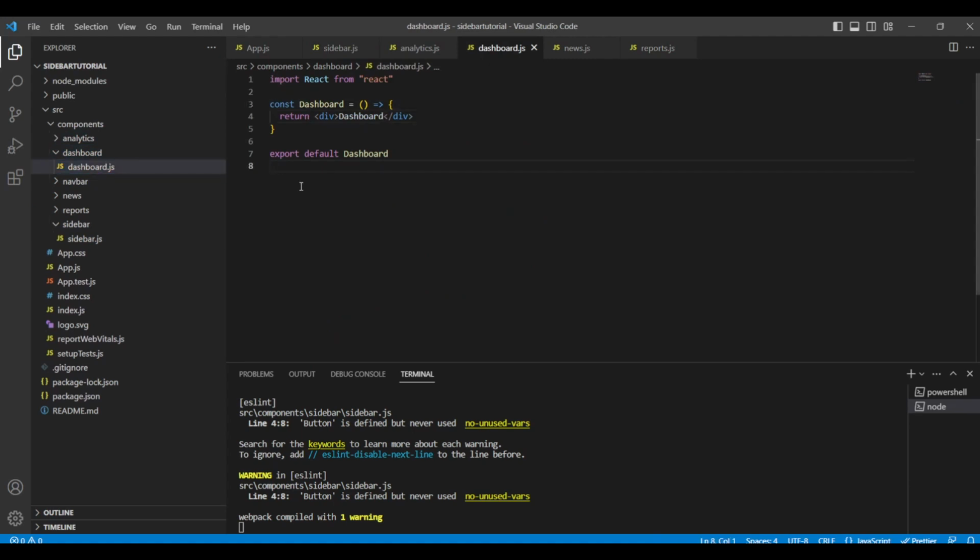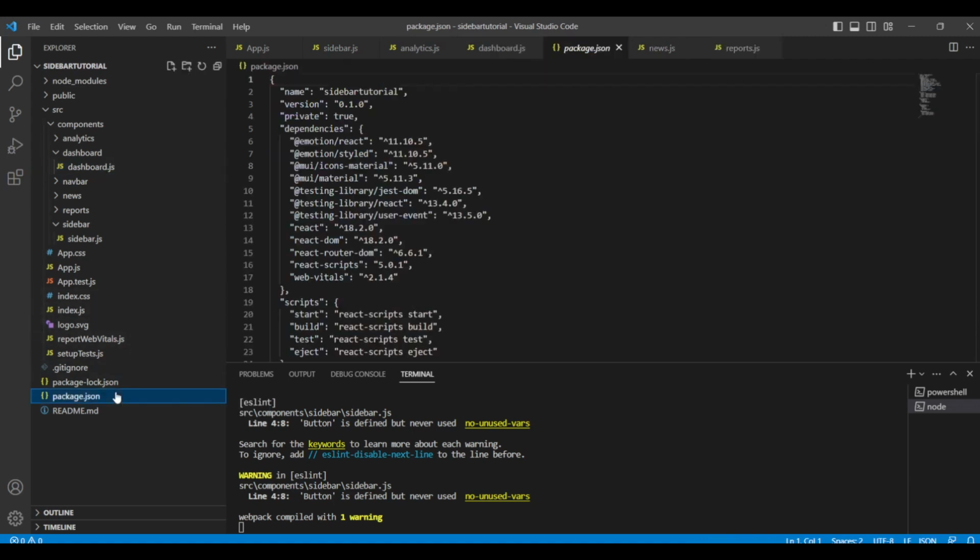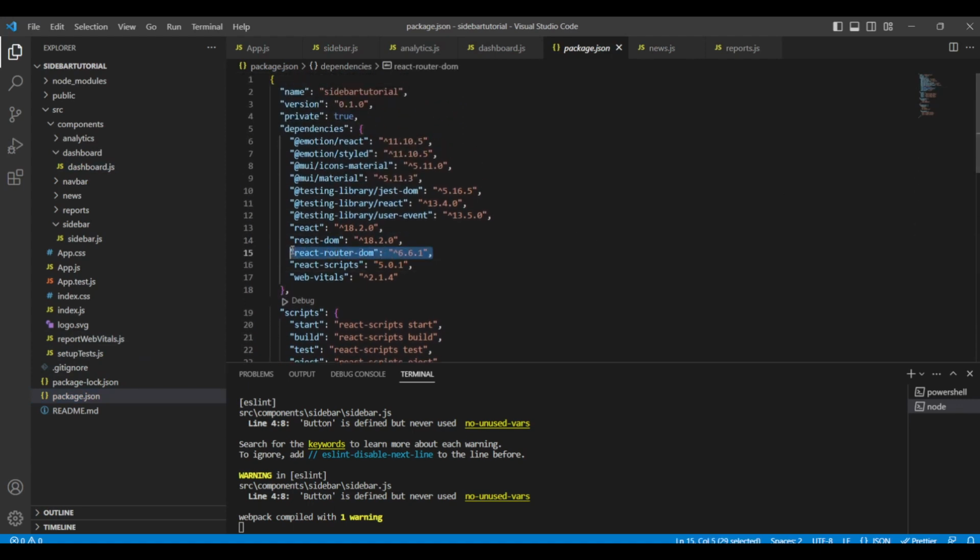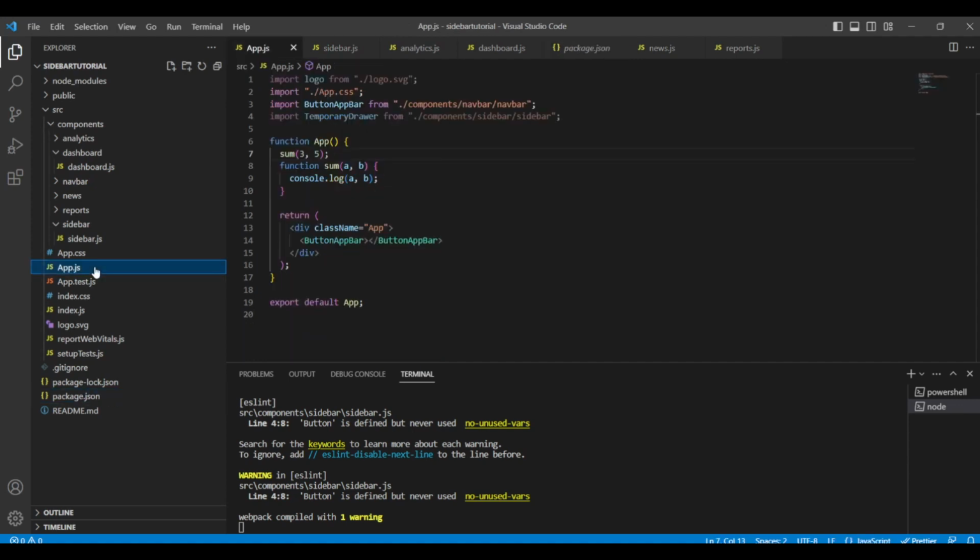So to do that, if you remember in the beginning of the project, we have installed a package which we can go and check in package.json. So here in package.json, we have a package that is React Router DOM. So this is the package that we are going to use to build different pages of the application in this project. So to do that, we are going to go to app.js.